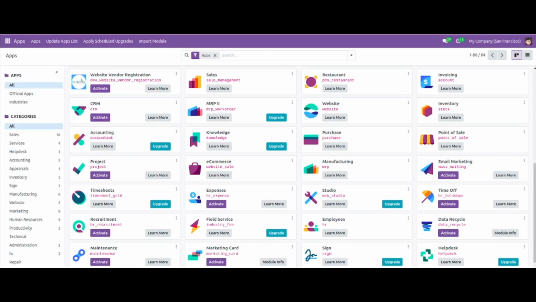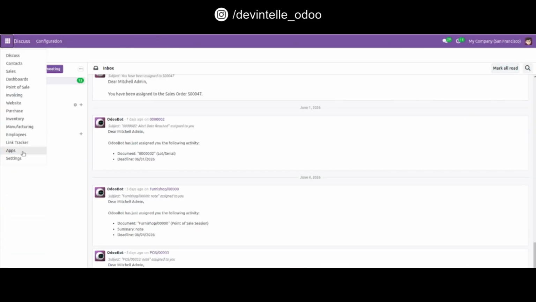Today we will see how to approve and manage upcoming supplier workflow and application using our Dev website vendor registration. So first install this module and click on this activate button. Now our module is installable.